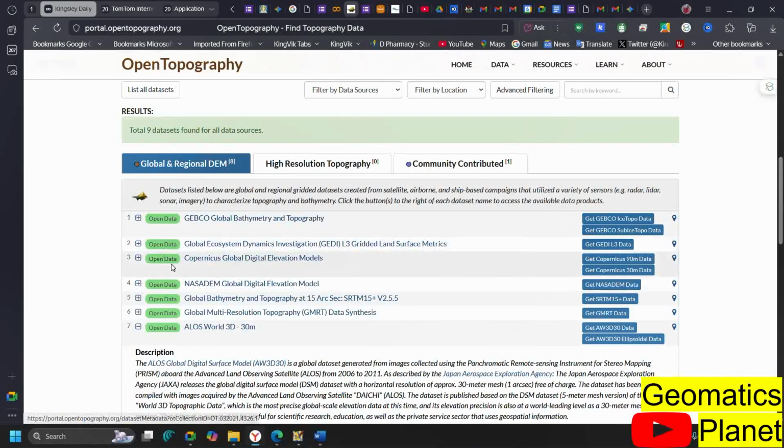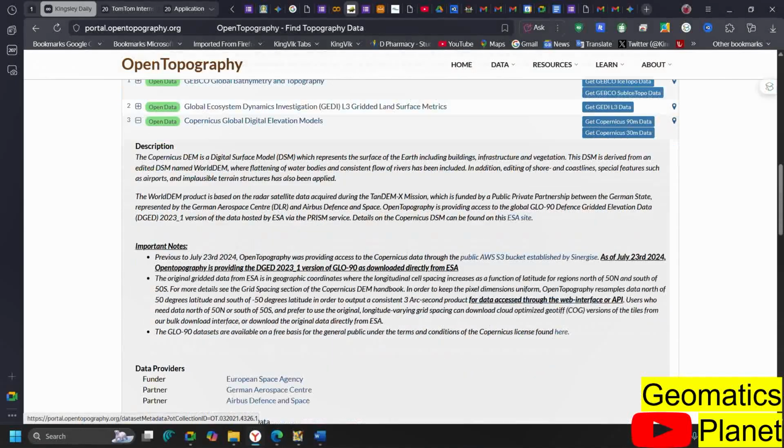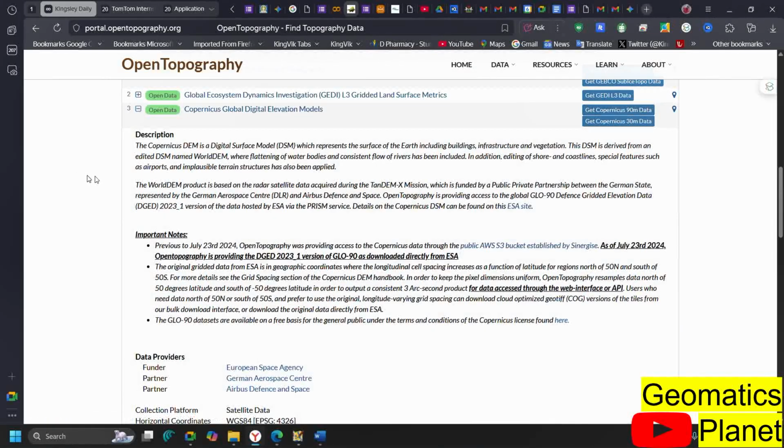But what I want us to look at is the Copernicus Global Digital Elevation Model. So if you open it, you see that we have two different types of data here, and you can read the date when they were captured and everything that has to do with this particular data. If you go down here, you can see that we have Copernicus 90 meters data, and we have Copernicus 30 meters data. So for me, I'll be going to the 30 meters data.